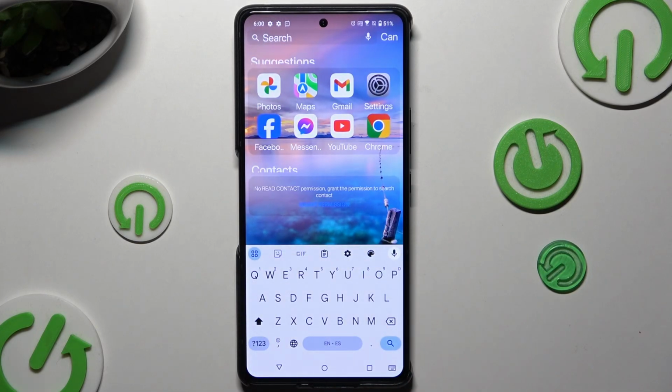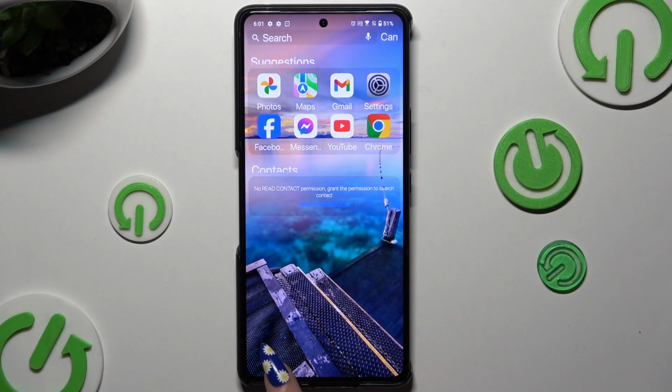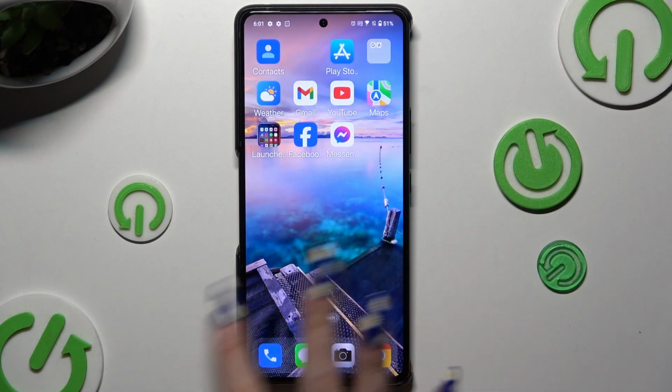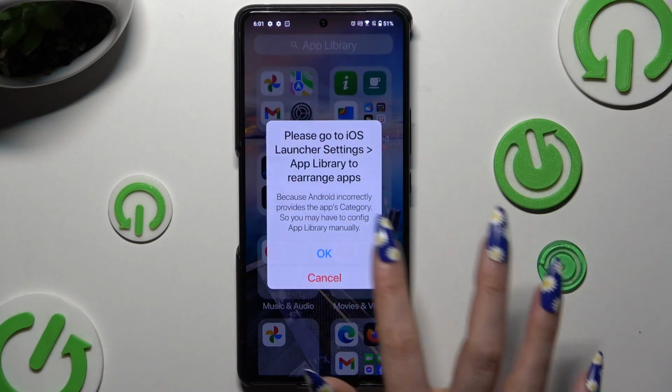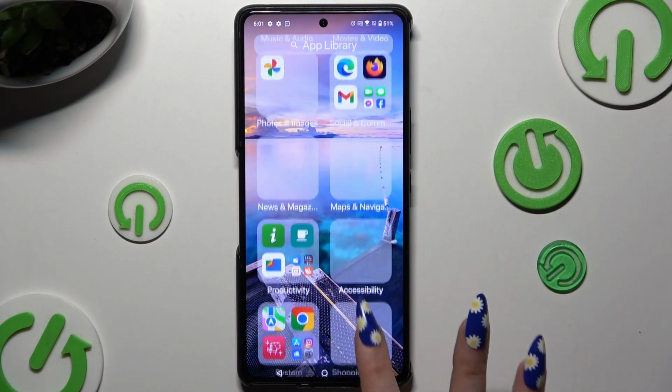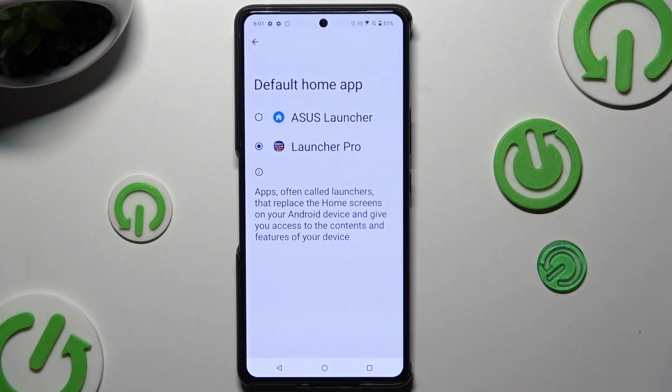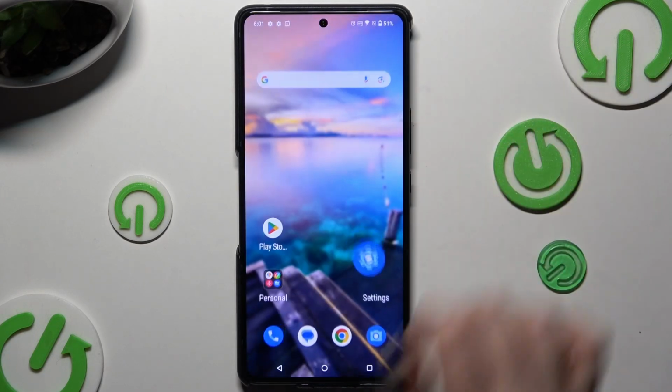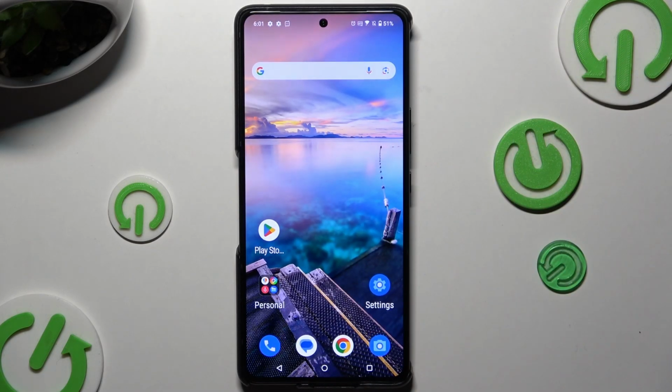To make some changes to it, just go into Launcher app. To go back to your default launcher, just access the same settings. Click on ASUS Launcher and wait.